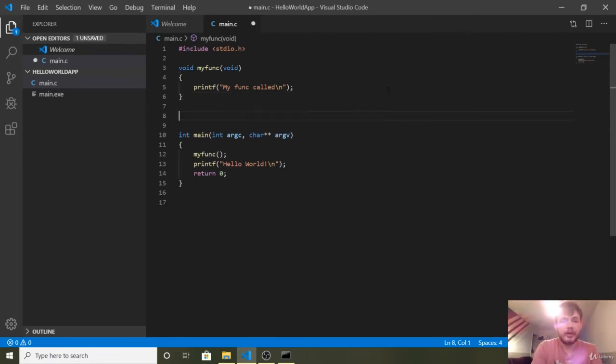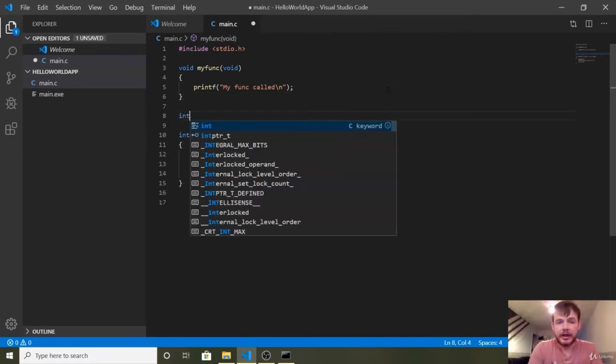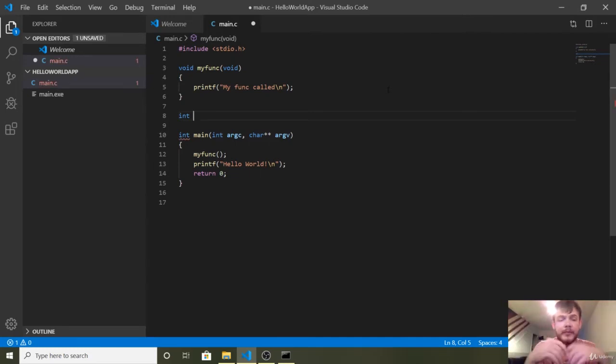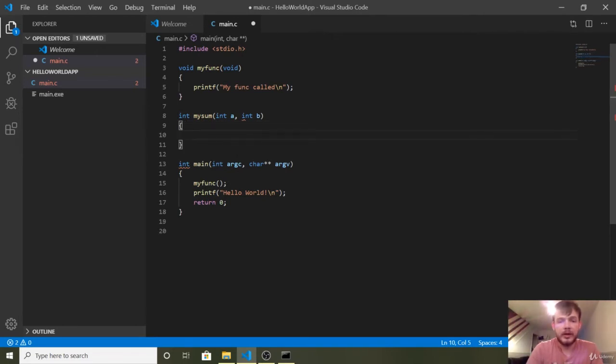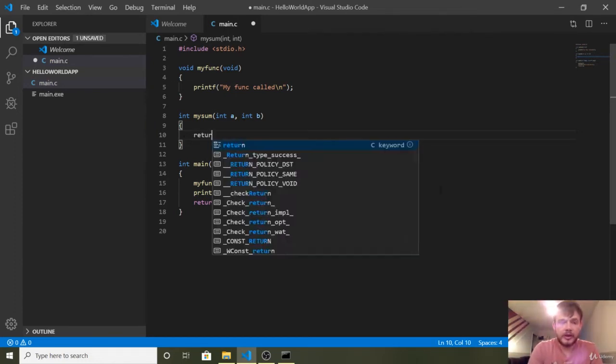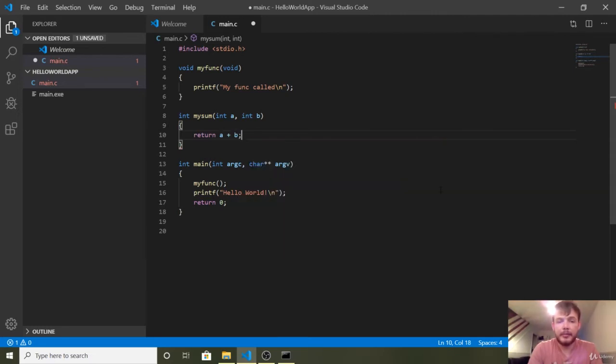Let's make a new function. It's going to return an integer, which is a number, by the way. Integer is a number, and we are going to call it mySum, and we're going to have an argument here, integer a, and then another argument, integer b. So what this will do, these will add them both together and return the result. So how do we do that? Well, you do return A plus B.